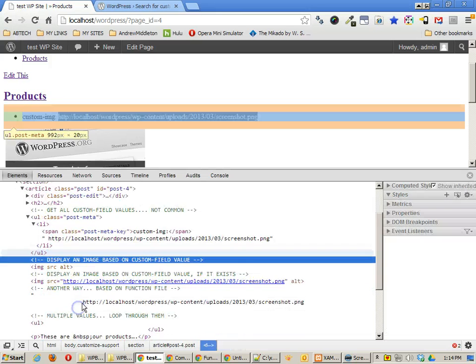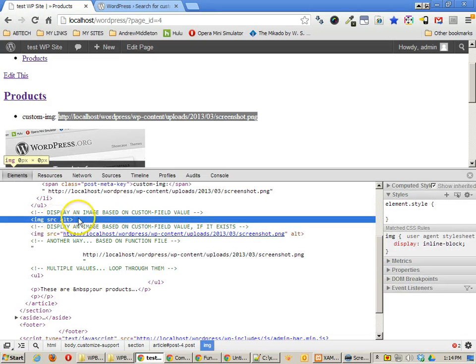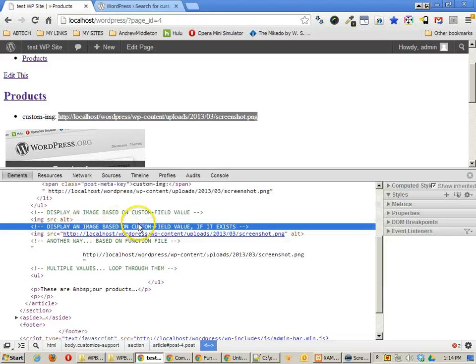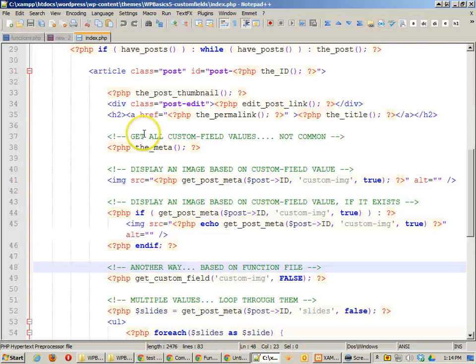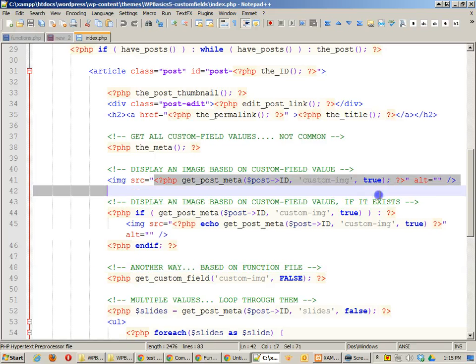In the next one, we found out if we could display an image. Ooh, look at that. There's one there that is missing. This one is correct based on custom image value if it exists. Dun, dun, dun. Let's figure out what we did wrong here. It's always fun to figure out what we did wrong. It says image source, get post metadata, ID, custom IMG. Don't see what I did wrong there, but somehow I made a mistake. Oh, it's probably that. I'm just doing echo.